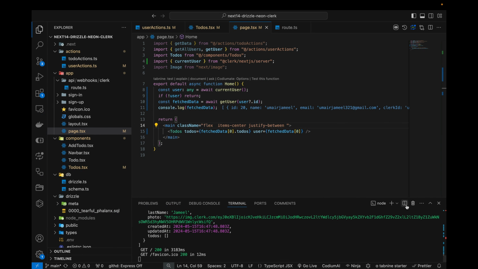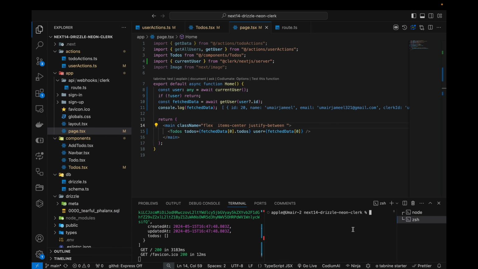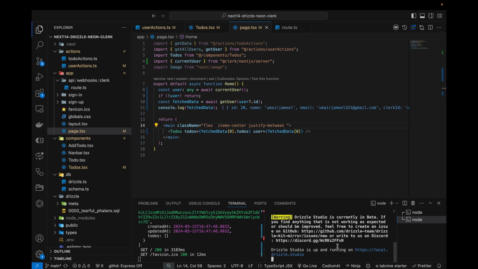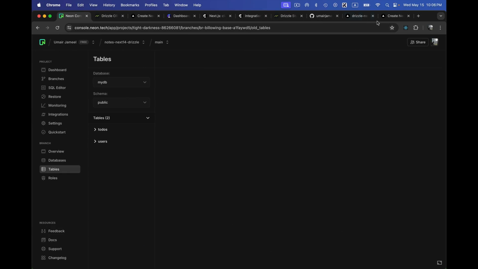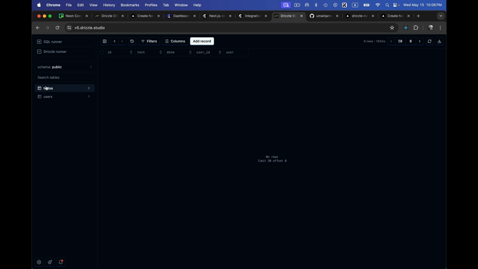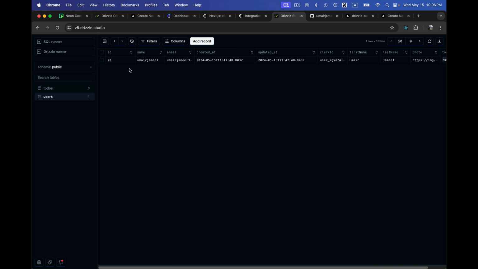Instead, let's try to run this one, npx drizzle-kit studio, and this is where I can actually delete the records as well. So this one is the studio. Let's refresh, and this should show the user as well, and there is no to-do. Currently you can see that the ID of this user is 20, and this is the Clerk ID.